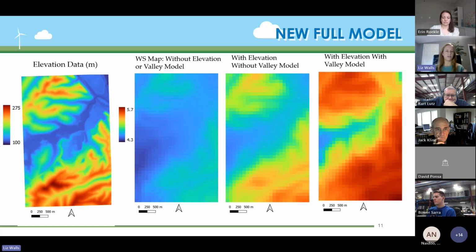So without the elevation or valley model, the base model really doesn't capture the ridge lines. It's not capturing what we would expect to see in terms of differences in wind speed between a valley and up on this ridge. Now, if we turn on the elevation model, then we start to see an increase in wind speed. Here's the scale for the wind speed. It ranges from 4.3 to 5.7.